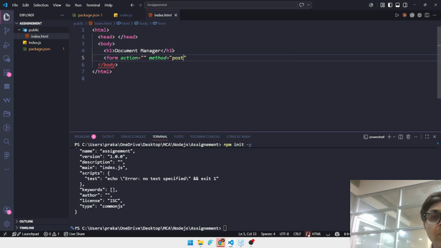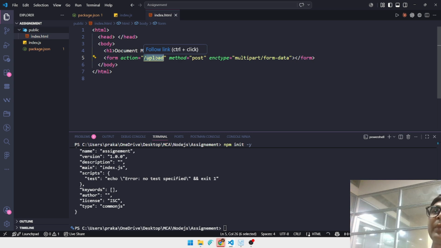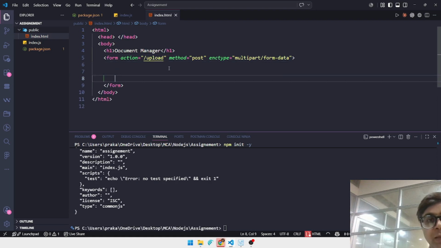So method is post. Another one, encryption type, when we upload the file, which type of enctype is required. So I just write enctype is multipart/form-data because I want to upload the file. So my form has started and it is over. Action right now I am supposed to say is upload, because I need to retrieve that data in an upload kind of route which I prepare in the Node.js file. So whatever data will move, that will move on the upload route. So first I prepare the form.